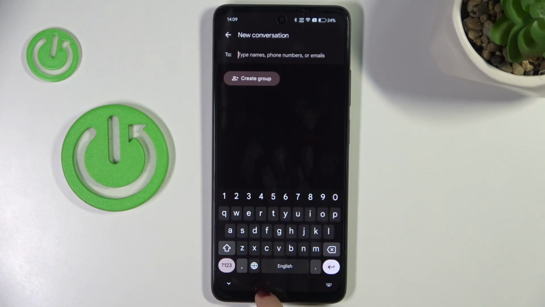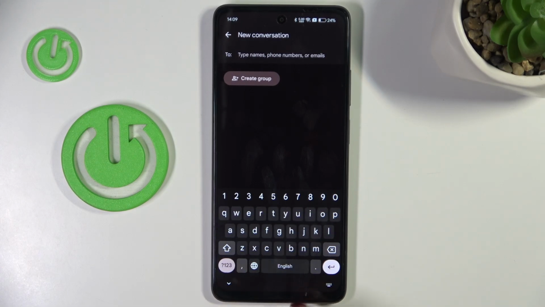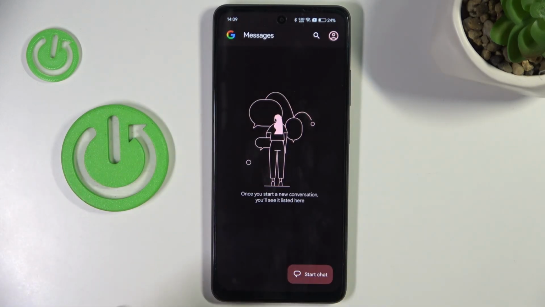Then, to switch between them, you will have to use this word icon. And as you can see right after you mark it, the keypad is changed. But once you want to have 1 language only, just go back and open it again.